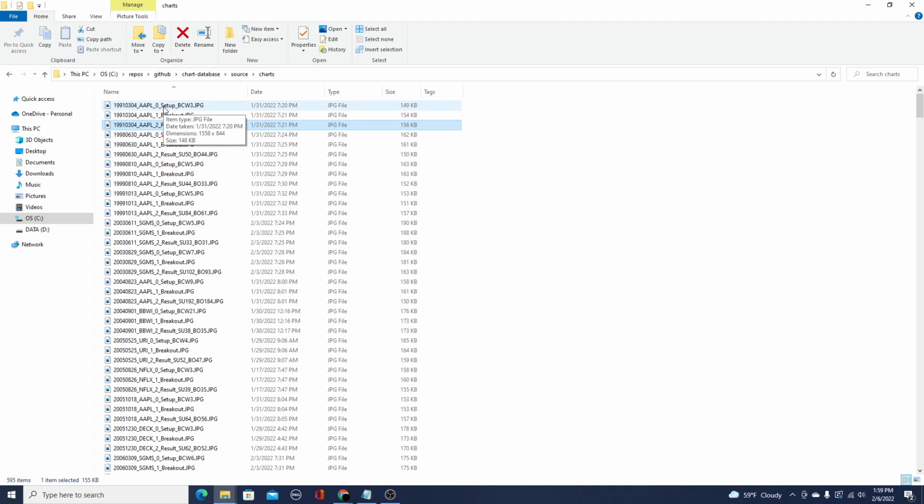And one thing I'm doing is I'm building metadata into these files. For example, BCW, that's base count week. In this case, it would be 3. And then the result, I track the result from the setup. In this case, it would be 25%. And then from the breakout, which would be 16%.